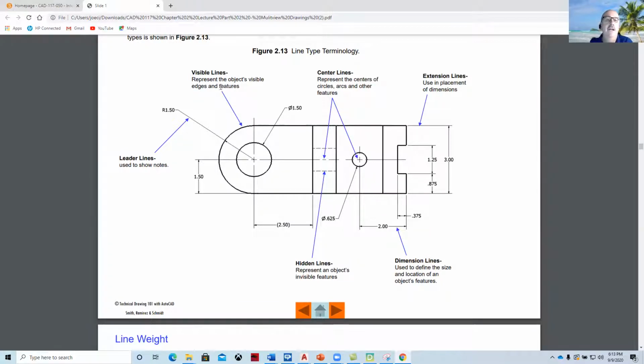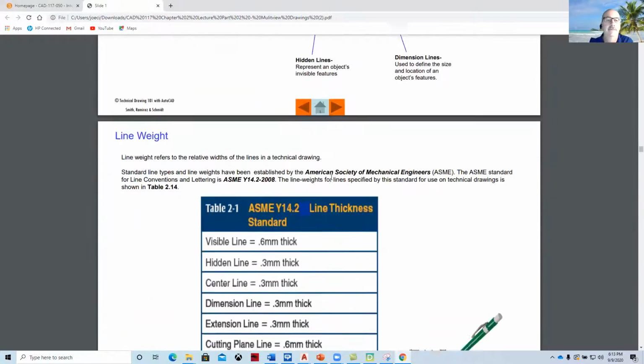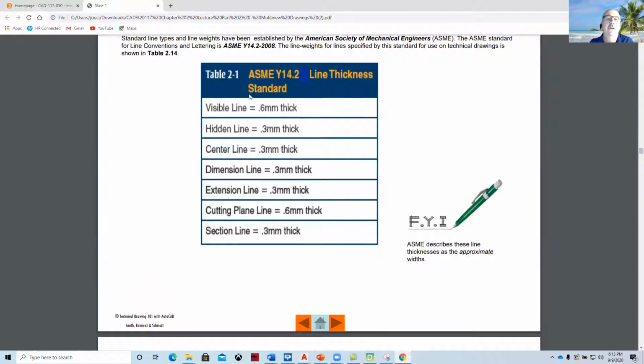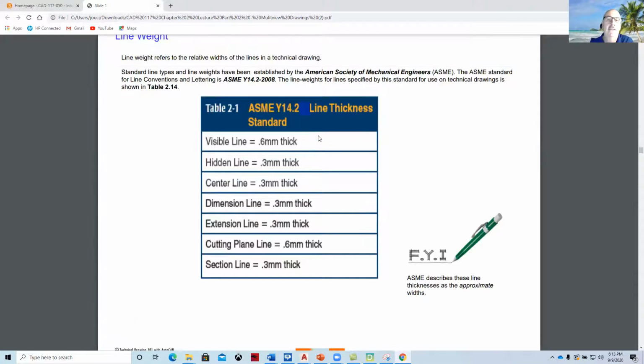And so visible lines, okay, object lines, are typically represented with a little bit darker or a little bit heavier line weight. And when we start setting up our CAD standards, we'll set those up at 0.6 millimeters. And then center lines are a little lighter, they're thinner. And so you would set up a line weight of 0.3 millimeters. Same with hidden lines. And so here's our standards for line thicknesses.